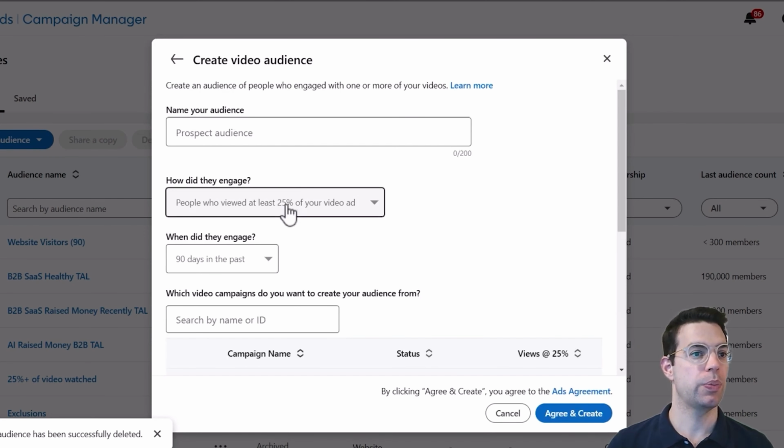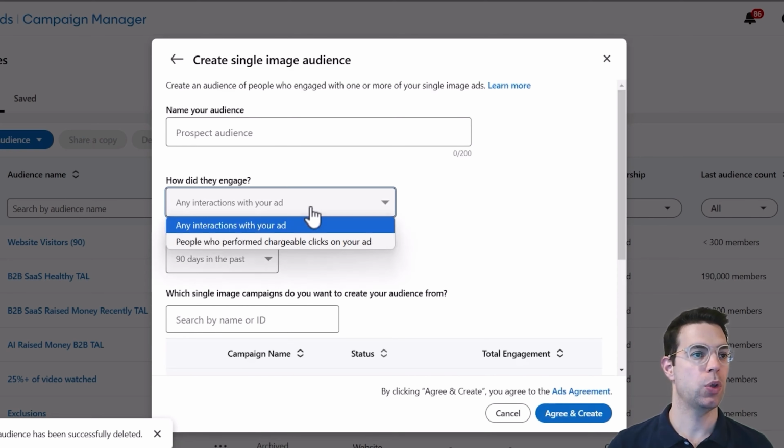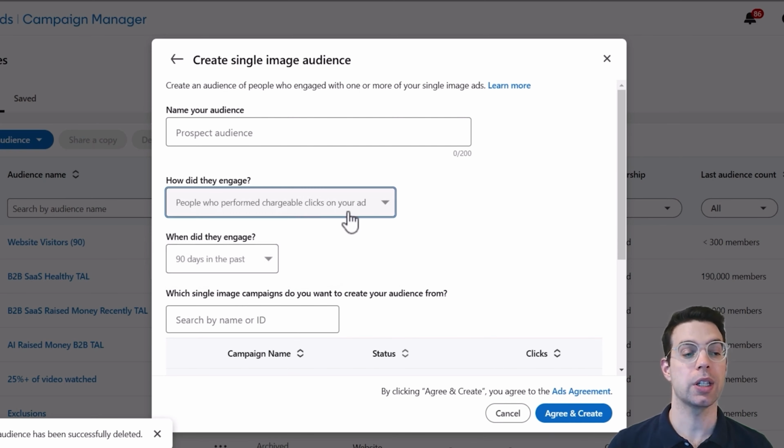Now the second way to create a predictive audience is to use people who've engaged with your ads. They've clicked on your images, they've watched some of your videos, they've clicked on your document ads. You can create a predictive audience based on all of these people engaging and find more people like that.